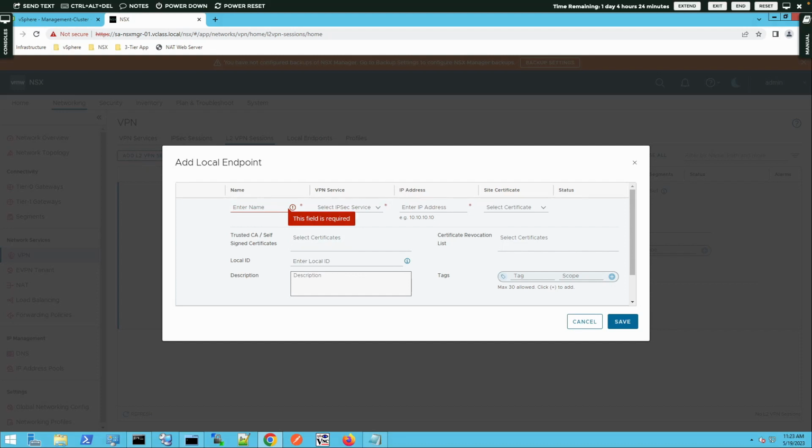We're going to call this an L2 VPN endpoint, and we're going to associate this endpoint with our IPsec VPN service. 192.168.201.3. That's going to be the IP address that we are listening for, right? So we're going to create this interface on the gateway at 192.168.201.3. I'm going to go ahead and set a local ID to match.